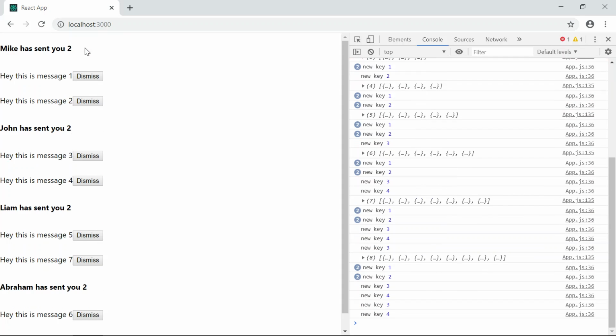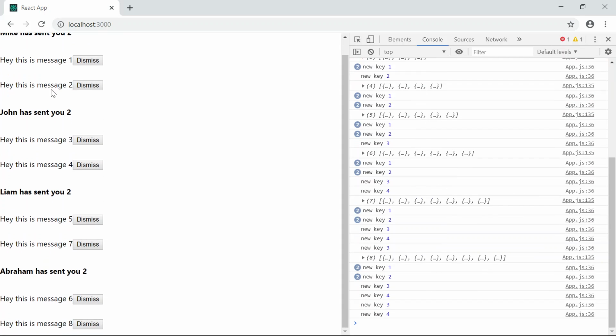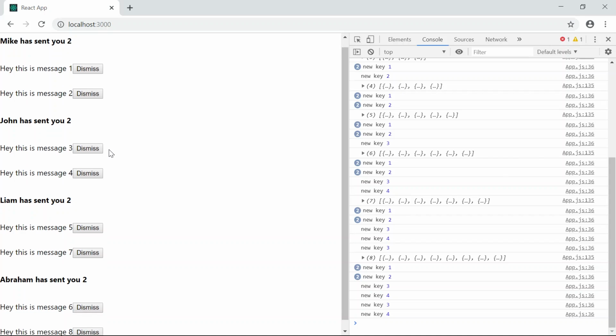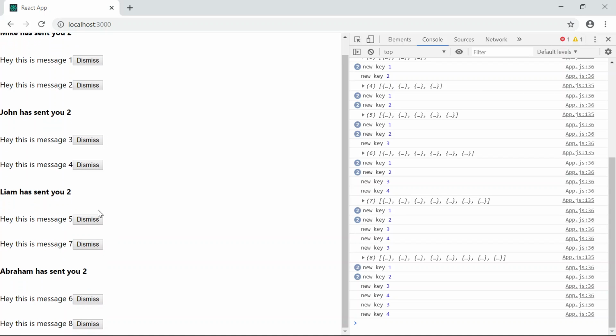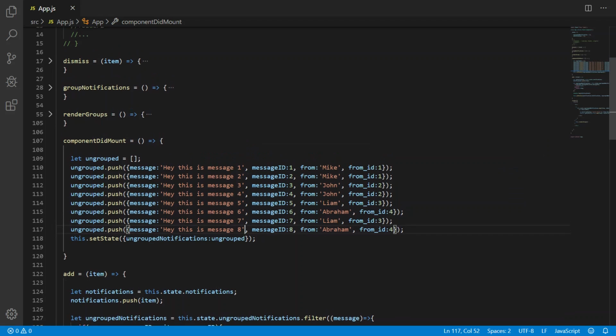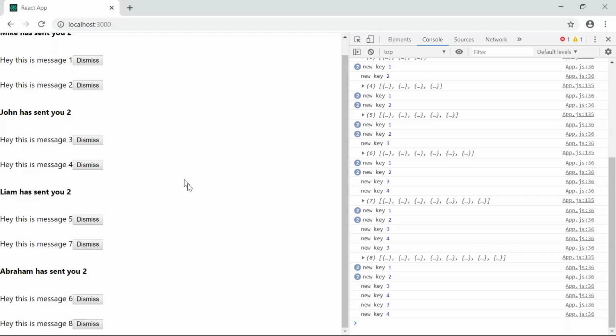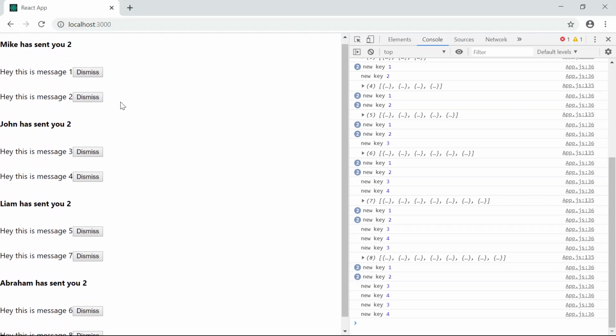and we just keep adding the messages. Well, Mike has a message, John has 2 messages, Liam and Abraham, all of these, which is cool. But notice how it takes a lot of space, and that just really isn't nice. We want to be able to essentially just collapse these messages and then expand them whenever we feel like.